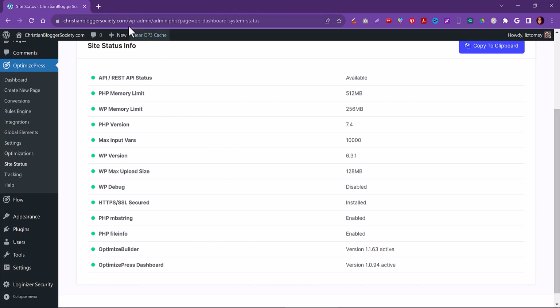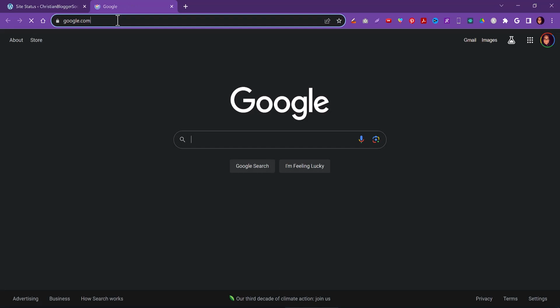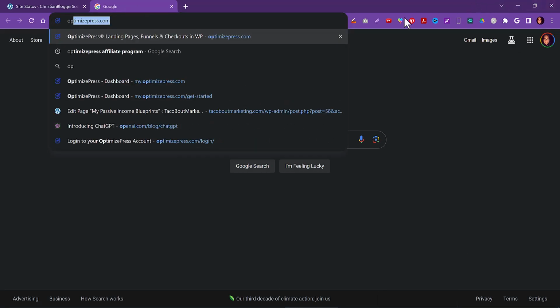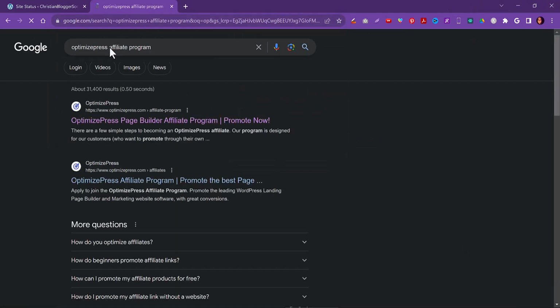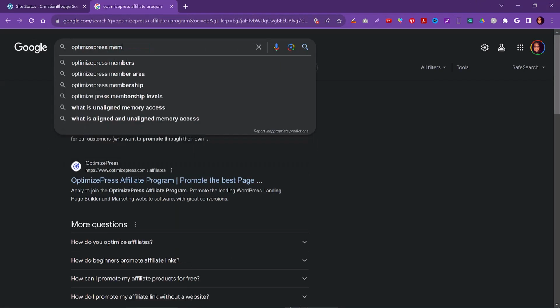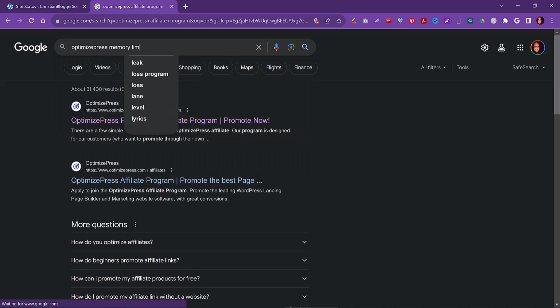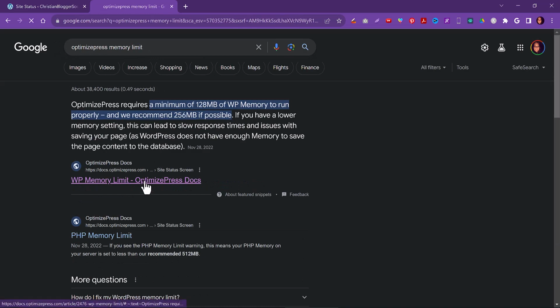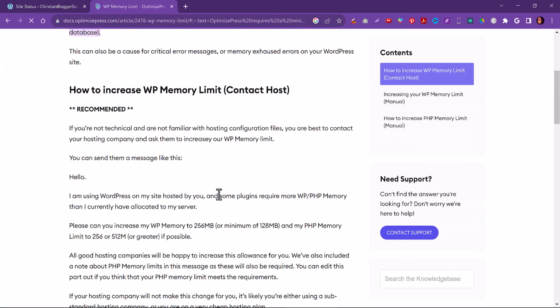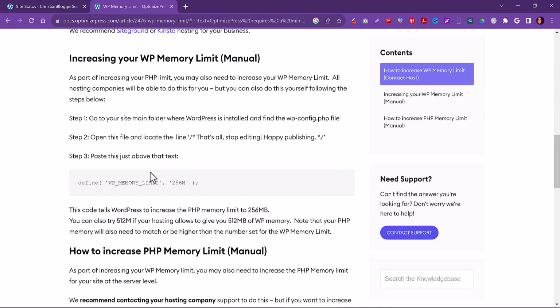On that page, I actually need to link that in your resources. Let's look for that again. OptimizePress memory limit, right here. It actually tells you how to do it right here. All I did was go in and do my WP config file, added this above this text, and boom, done. Okay. All right. So where were we?